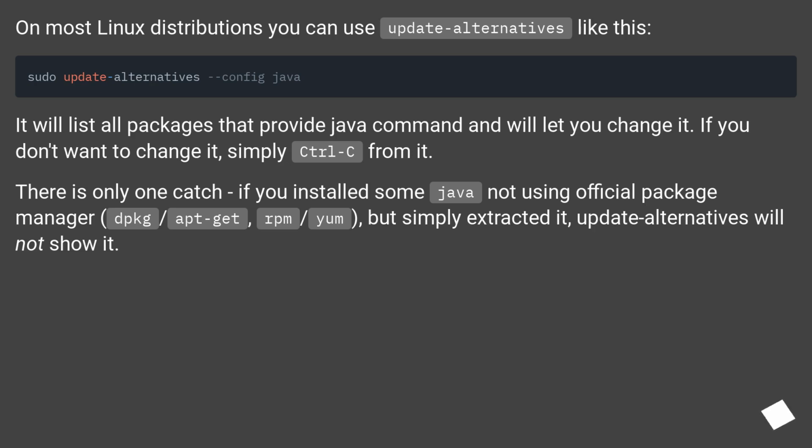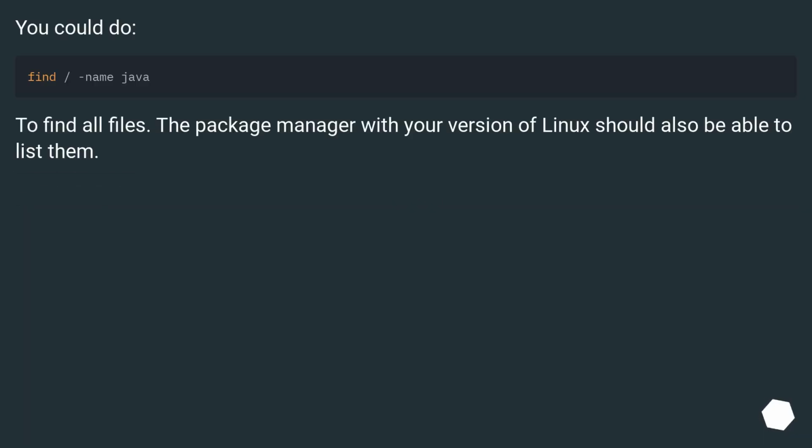If you installed some Java not using the official package manager, like dpkg, apt-get, rpm, or yum, but simply extracted it, update-alternatives will not show it. You could do this to find all files. The package manager with your version of Linux should also be able to list them.